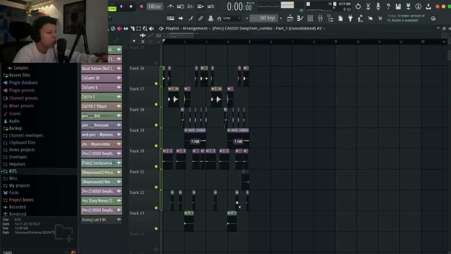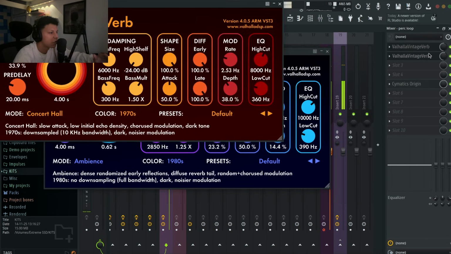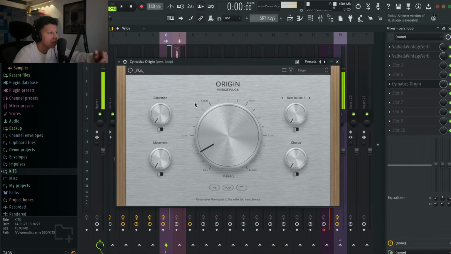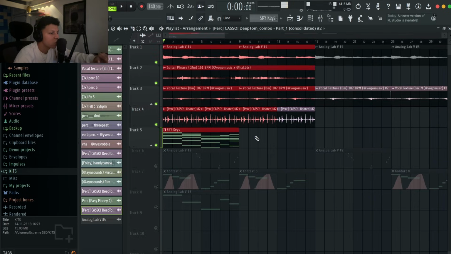I was just playing around with different percs from different kits. And then I drowned it in reverb, two reverbs actually. And then I also put on some Cymatics Origin to make it sound like it's underwater. Without the Origin, this is how it sounds. But yeah, as of now, this is what we got so far in the loop.